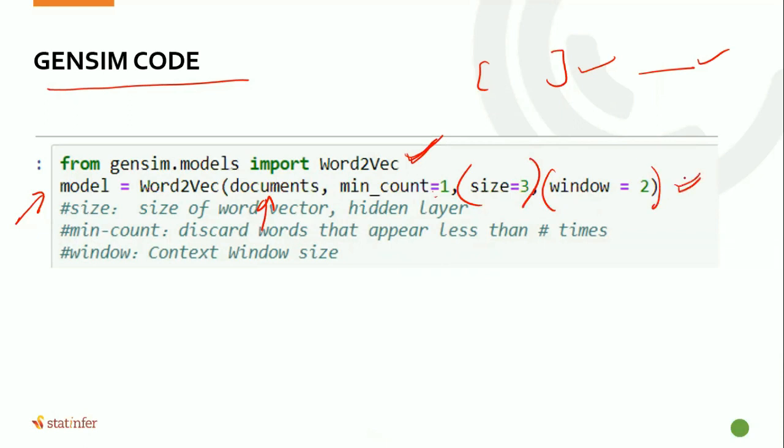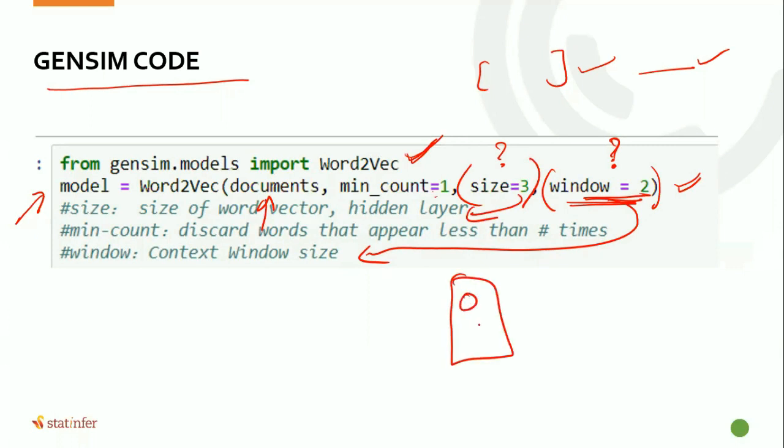Can somebody tell me what is size, what is window? Window equal to 2. First, let us talk about window. Which window is it they're talking about? Window is the context window size. Size is the number of hidden nodes in that hidden layer. Hidden layer is the size. Window is the context window.